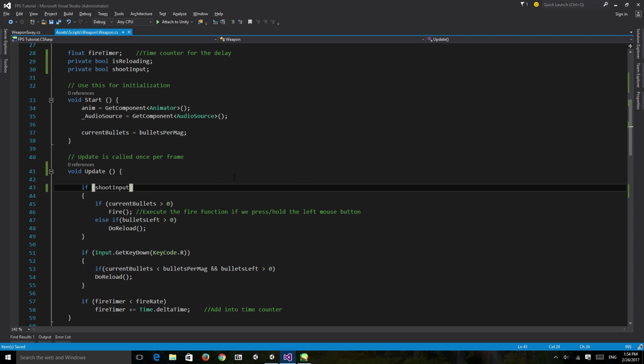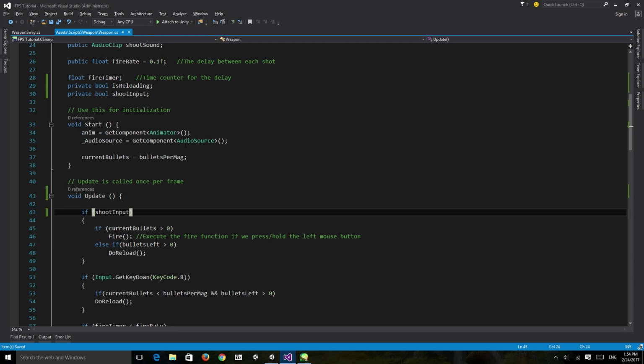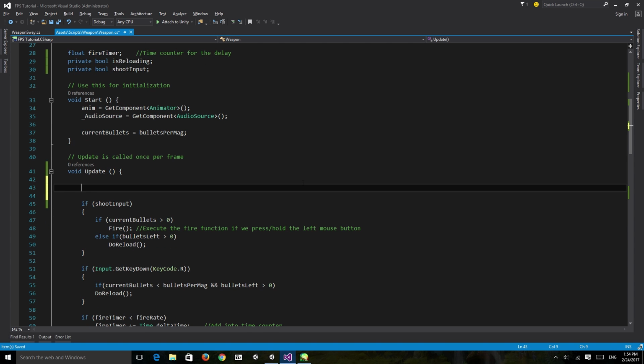Now there are 2 ways you can change this. If you want the weapon to change shooting mods in real time, then you are supposed to write this code in the update. Or if you just want to change the shooting mod just once, you can write the code which we're about to write in the start function. So we're going to use something called switch, and I'll explain that in a second. So switch, bracket open, bracket close, and shooting mod.